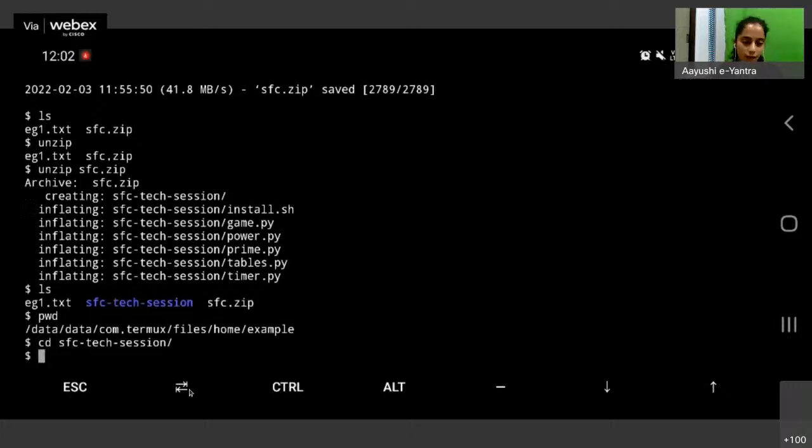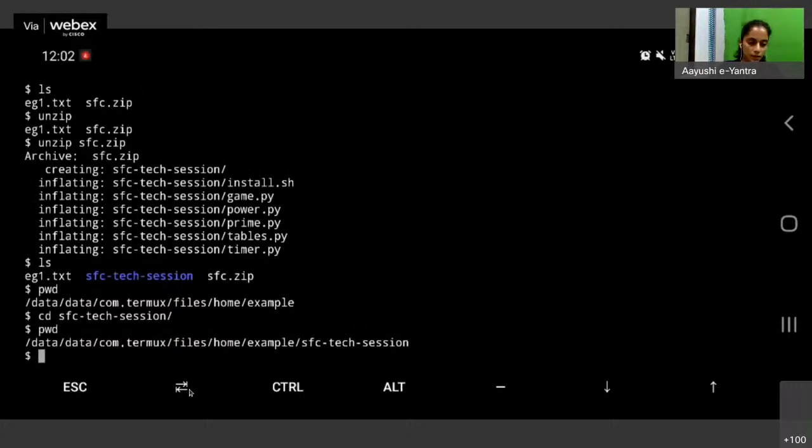Again, to confirm that we are in this directory, we'll do pwd, which is present working directory. Yeah, you can see that you are inside home, example, and SFC tech session. Please confirm that you are in this particular working directory by writing yes in the chat window.